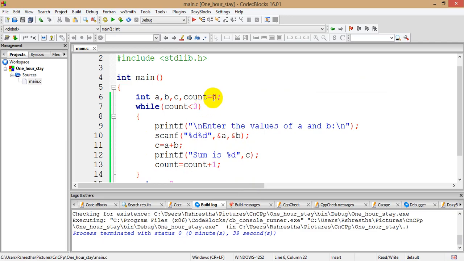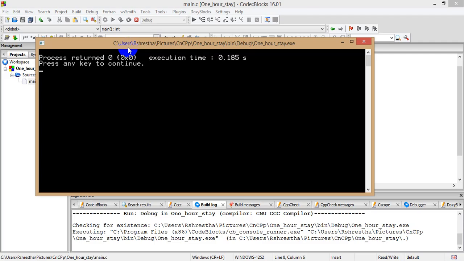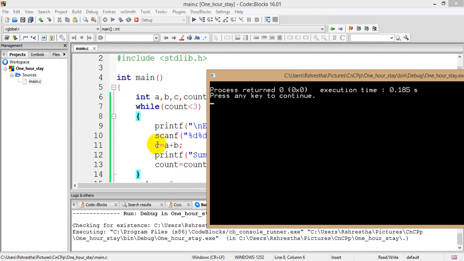So if we write count equals 10, what happens here? It asks, is 10 less than 3? No, so it shouldn't display anything at all from this particular block.